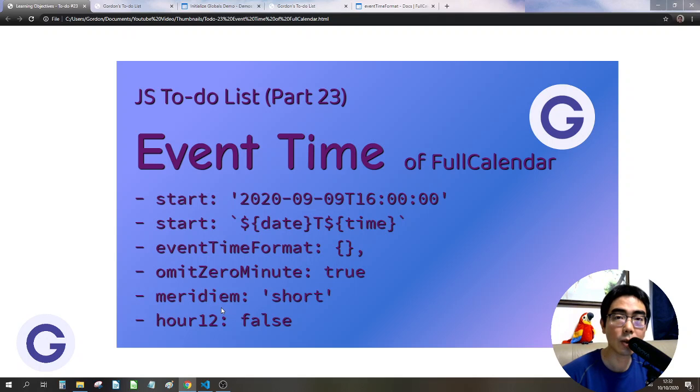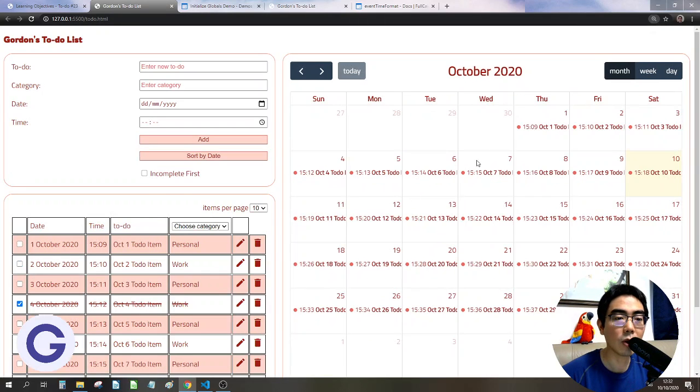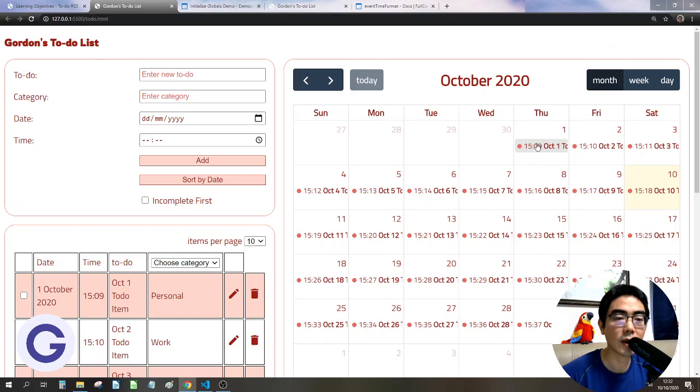And in this lesson, we are going to add the time to our full calendar. So first of all, this is what we will try to achieve after this lesson. If we look into the full calendar, we can see that we start to have the time for each event. The time comes from the user input of time and is stored in our event data.